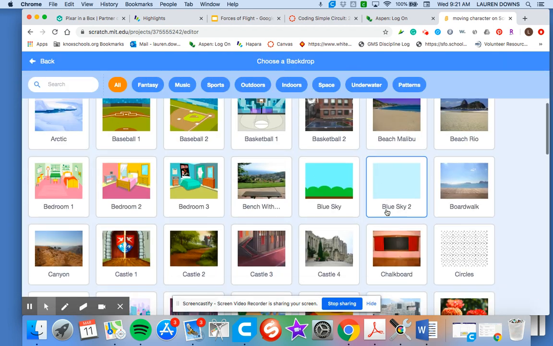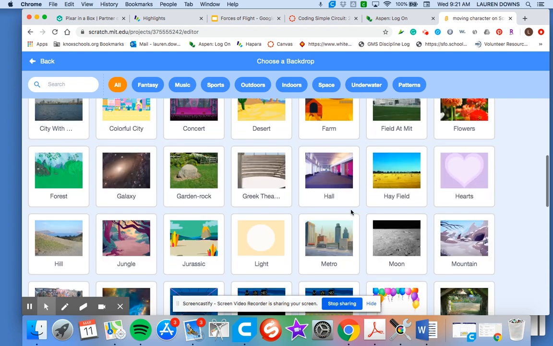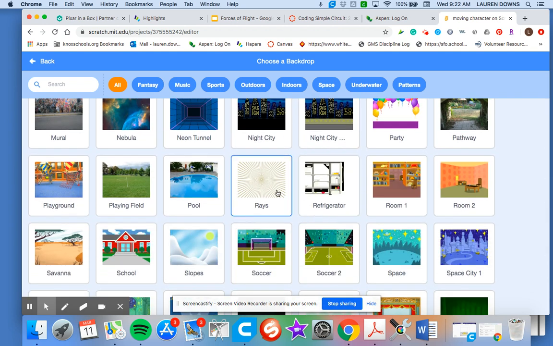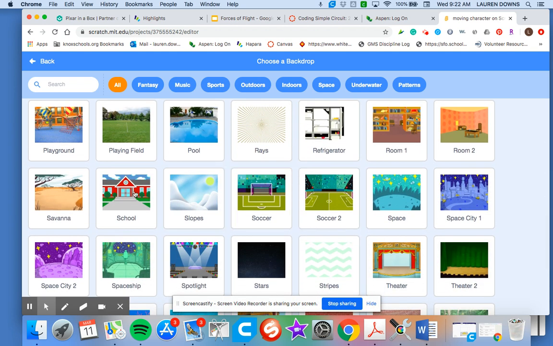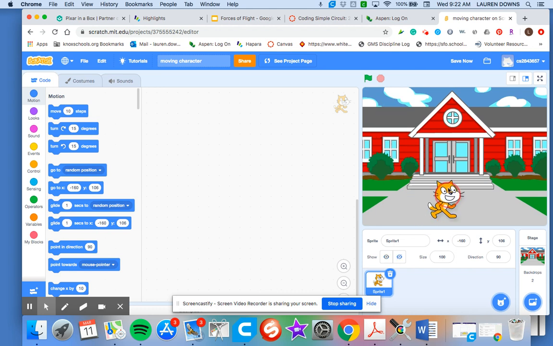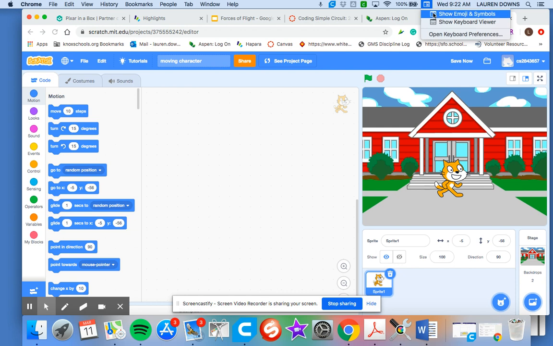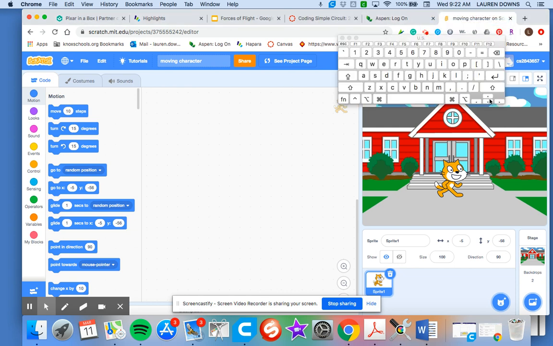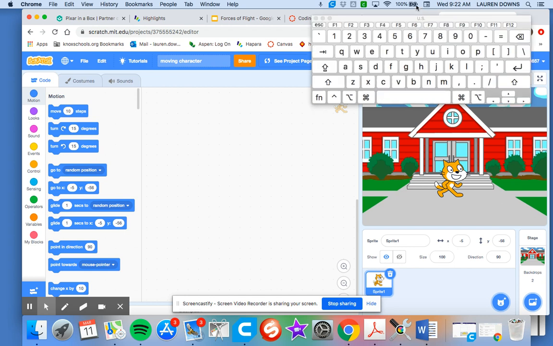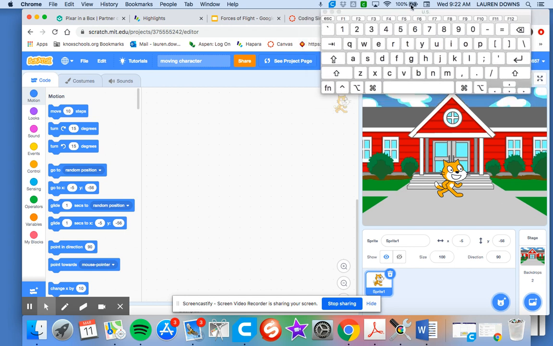Let's say I want him to move around here at school. Okay. So my game for this one is just I want to be able to use the up and down buttons to make him move. Okay, so right now when I click, nothing happens. So we need to write code for him to move around.